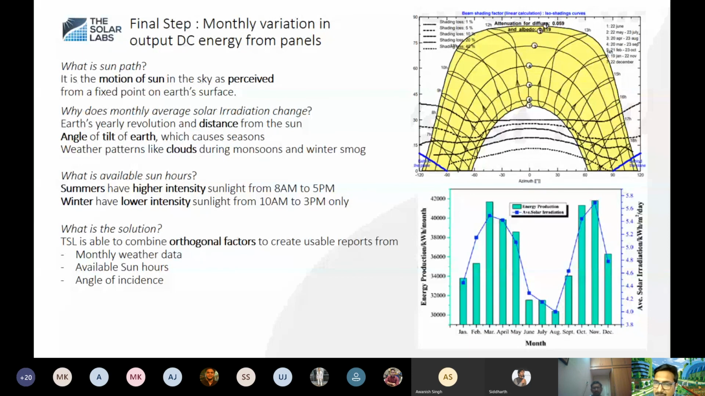What is happening? The second curve, in blue color, is the average solar irradiation for that month, for the days in that month. That is why we are able to capture, based on the angle of incidence and the weather data, how the variation happens. Now what is the impact of this?